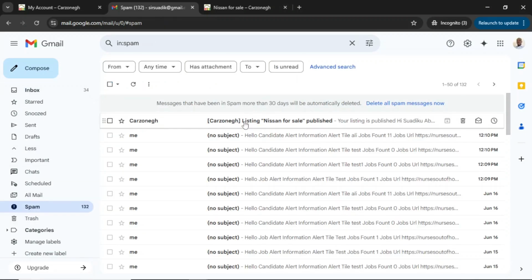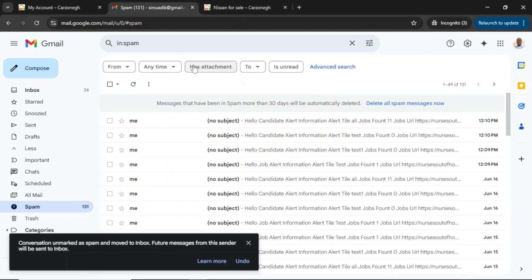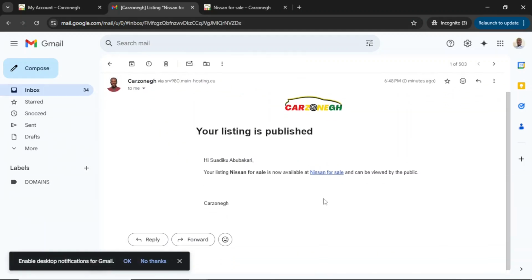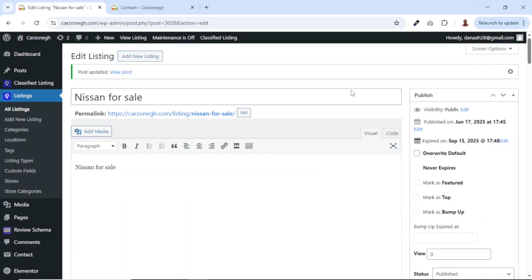It should be noted that once in a while, you'll be having messages in your spam. So let's check it out. I can just mark it as not spam. And I go back to inbox and check it out. So this is how it will look like. Perfect. I can minimize this. Now I've shown you how users can add listings for free on your website.